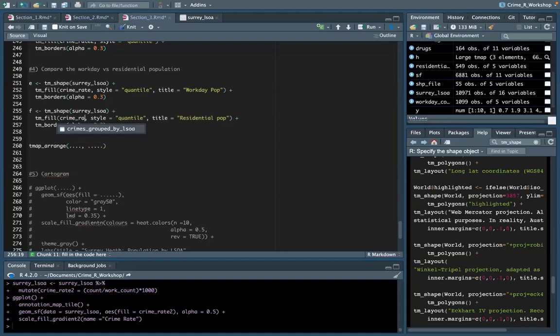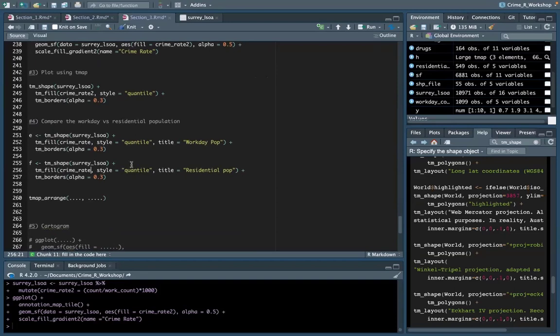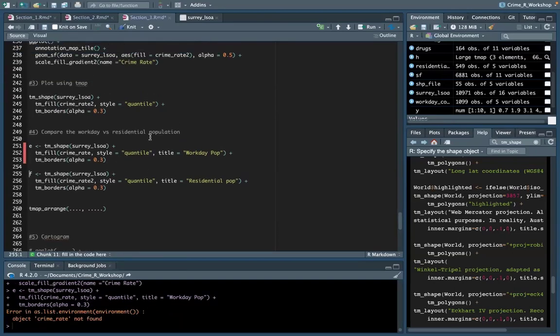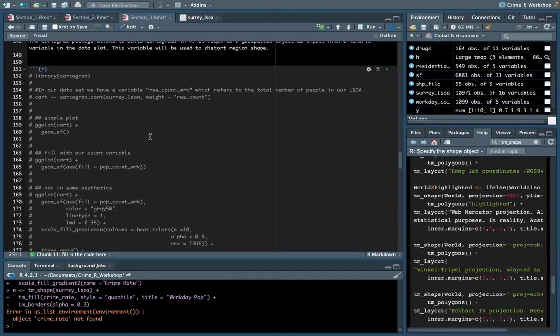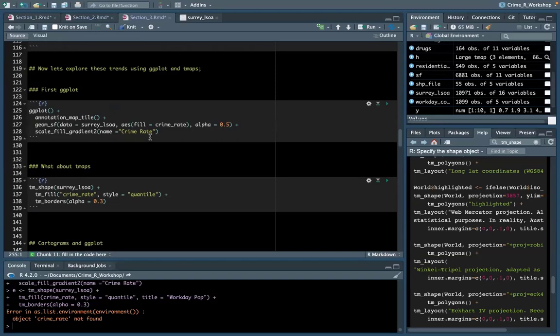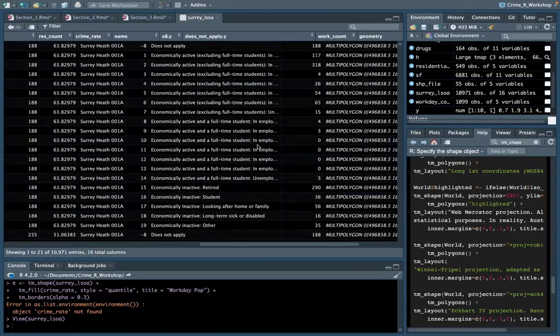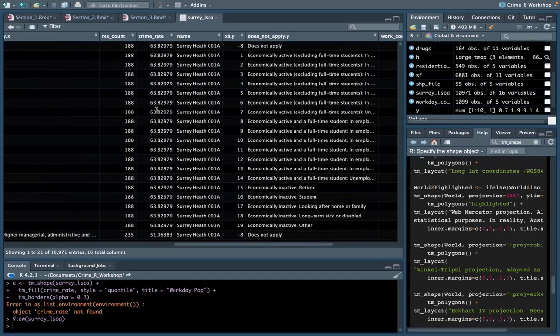So I'm calling on the two new variables, which were crime rate and crime rate 2. I'm calling them the workday pop and the residential pop. So let's run it. Crime rate not found. Is that what we named the crime rate here? Yeah, crime underscore rate. Oh, that's not good, is it? Strange. So we've got the crime rate here.